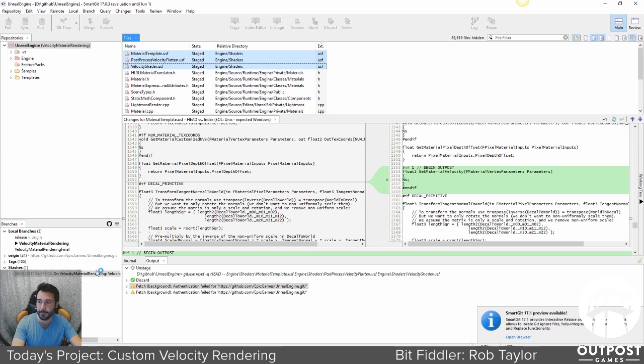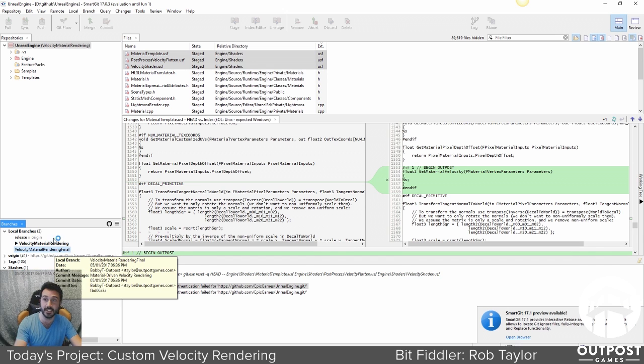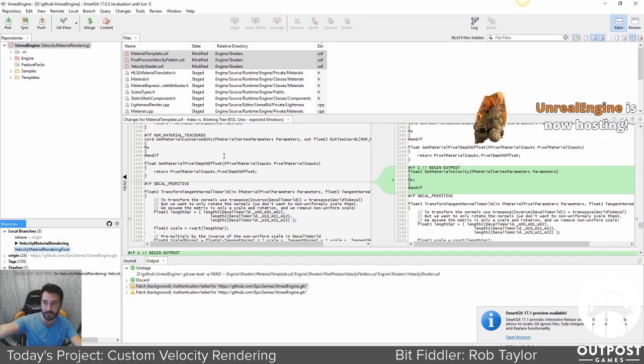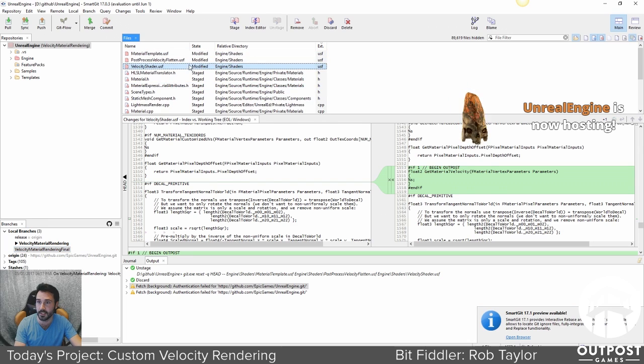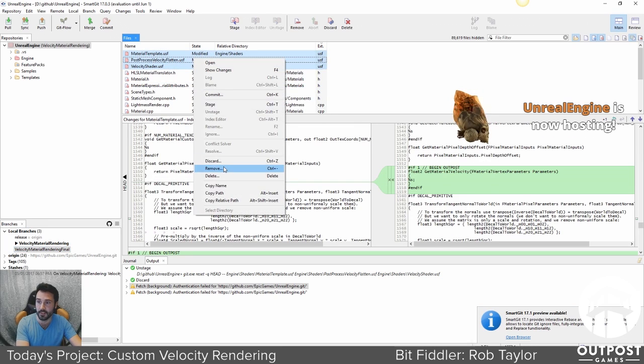Worst case, I've got another branch here. I'm used to using Perforce here at Outpost Games, so right now, oh, there we go. So it's unstaged. Now let's revert.